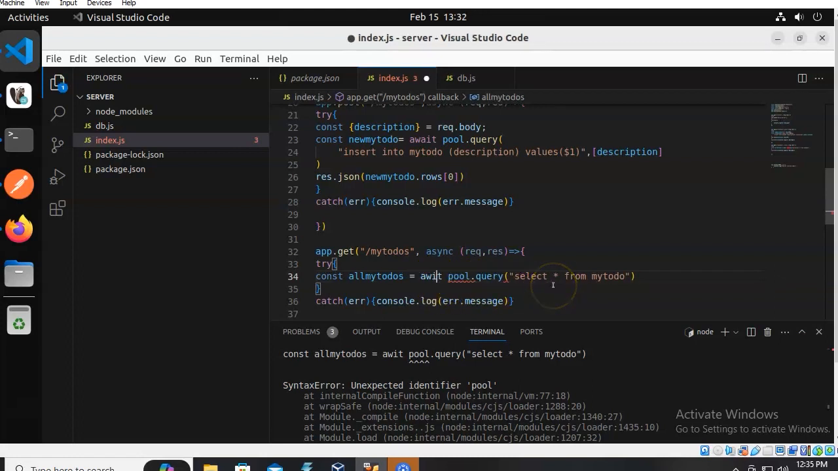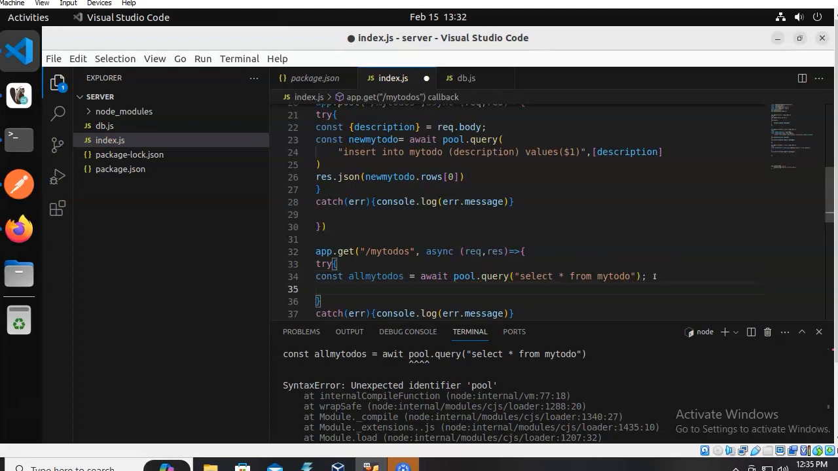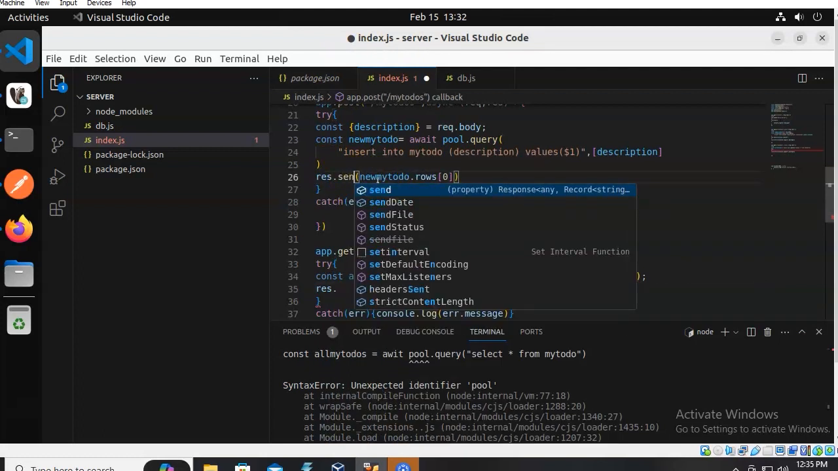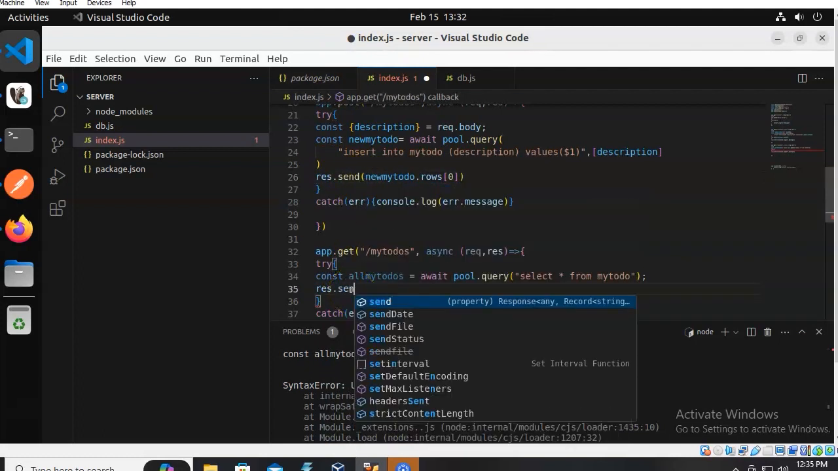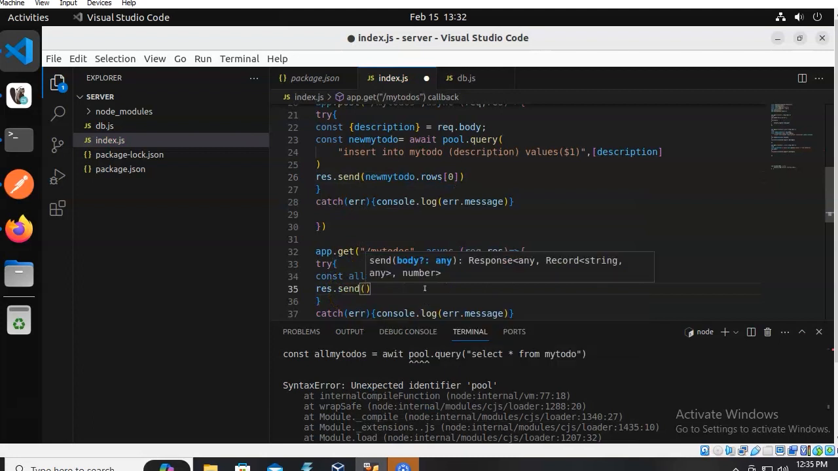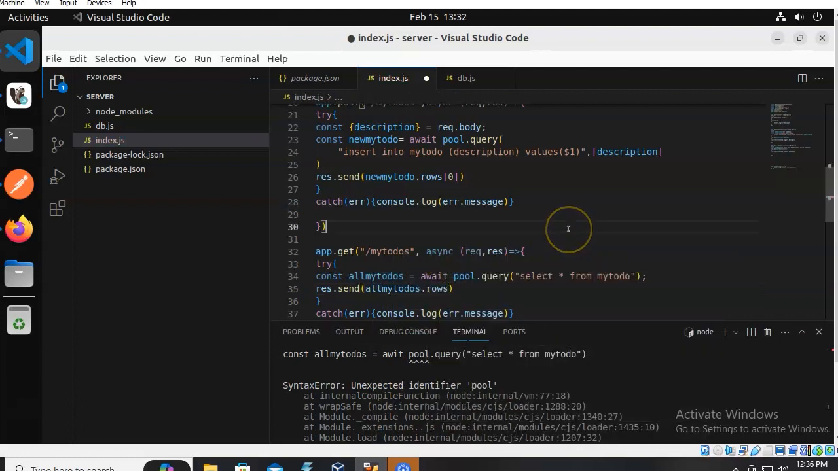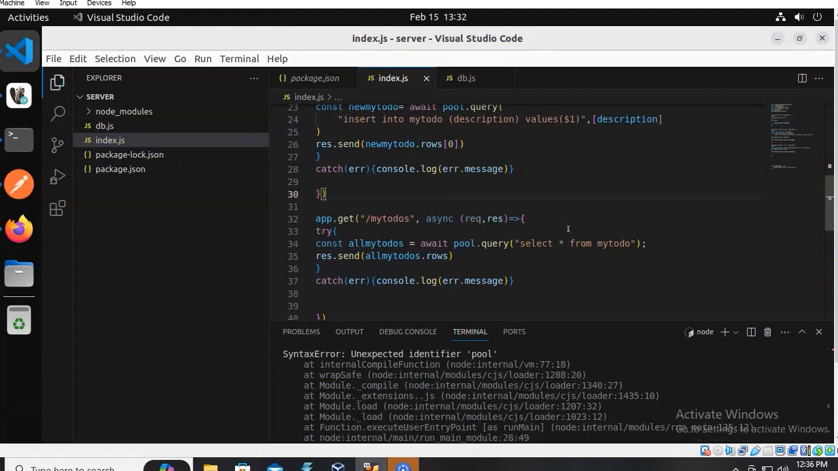Await, spelling mistake, A-W-A-I-T. Then I will type response.send. Here also I will type response.send of, so it returns all those values. So I will type allMyTodos.rows, all rows. Now I will save that file.